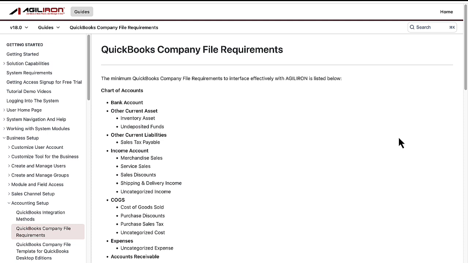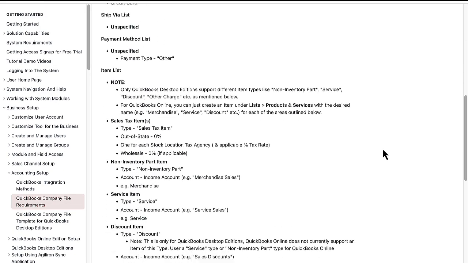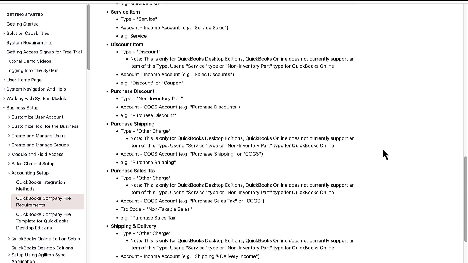The minimum QuickBooks company file requirements to interface effectively with Agiliron can be found in the user guide. Compare this list to your current QBO chart of accounts and add the elements missing as needed.